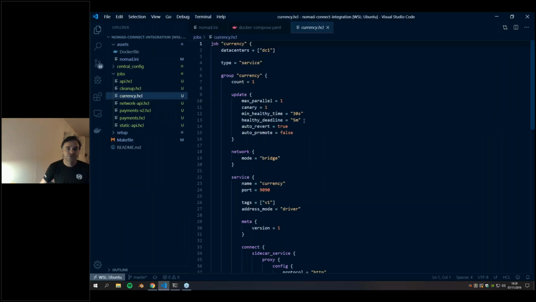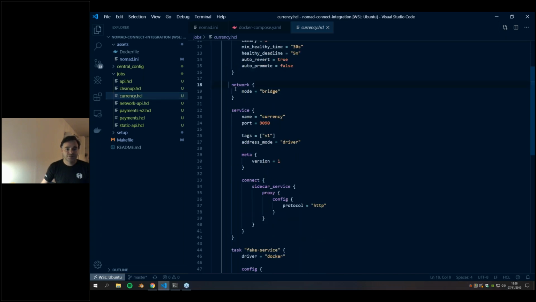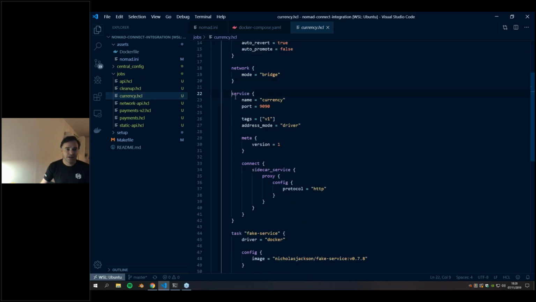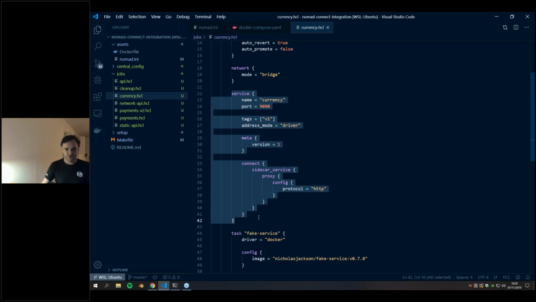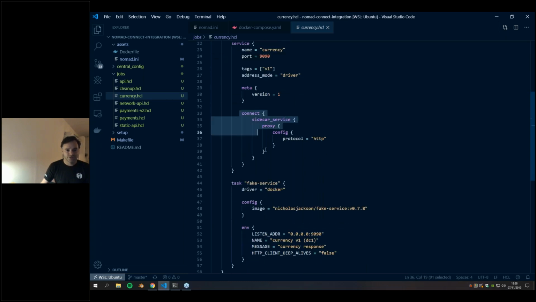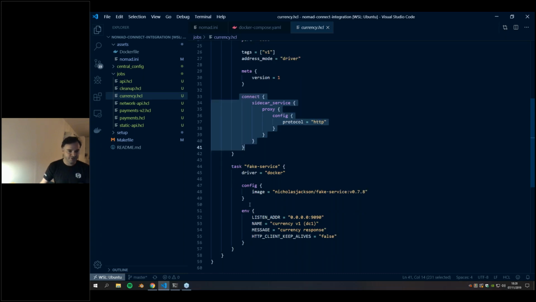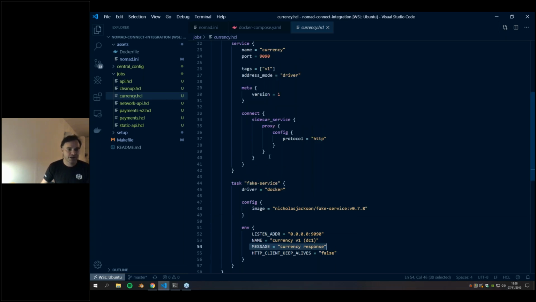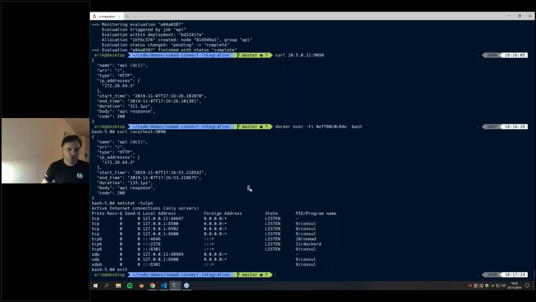So I have my currency microservice. We see here that it's using the bridge networking, and we're specifying the service stanza for it. Right, so we're going to register it as currency, and we want a sidecar proxy. And then other than that, we're just using the fake service again, which will just listen on a port and then respond to us with the currency response. So let's first apply this new job, right?